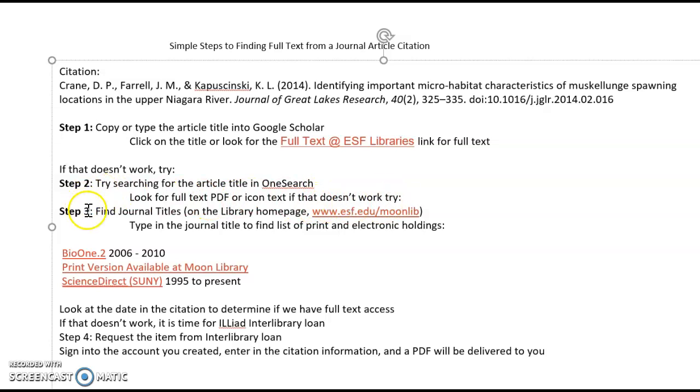If that doesn't work, try finding journal titles on the library homepage. Type in the journal title to find a list of print and electronic holdings. So for example, here is Bio 1, 2006 to 2010. The print version is available at Moon Library, and it is available through Science Direct, 1995 to present. So look at the date in the citation to determine if we have full text access. The date for this is 2014, so you would not want to use Bio 1, you'd want to use Science Direct.